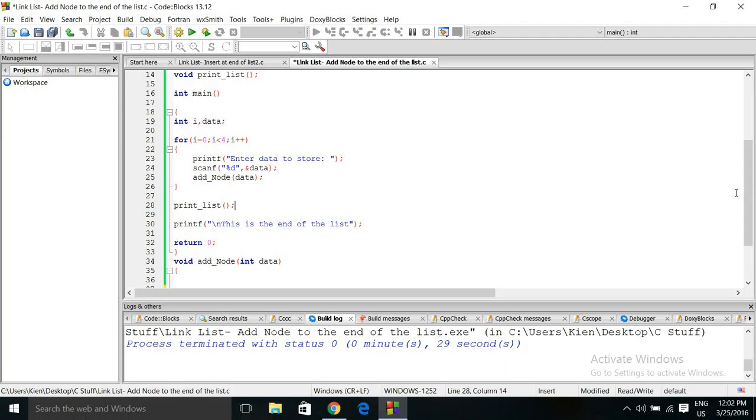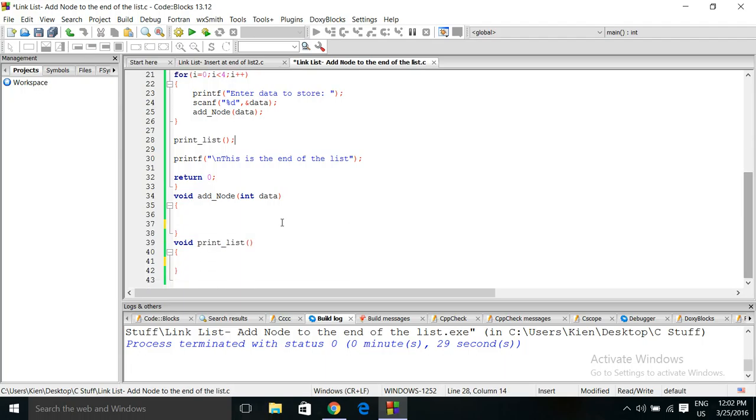Okay, so I'll be focusing mainly today on these. I'll define the methods here. Now on the add node, first what you want to do is define a pointer.